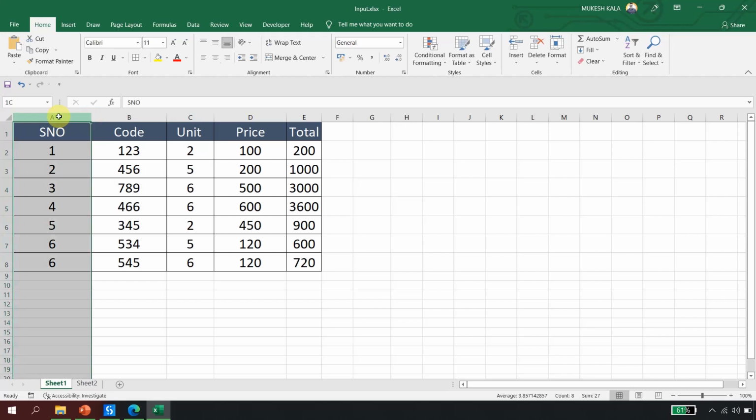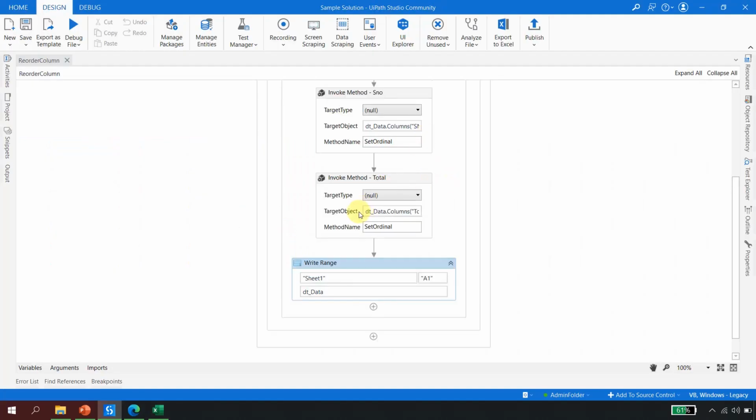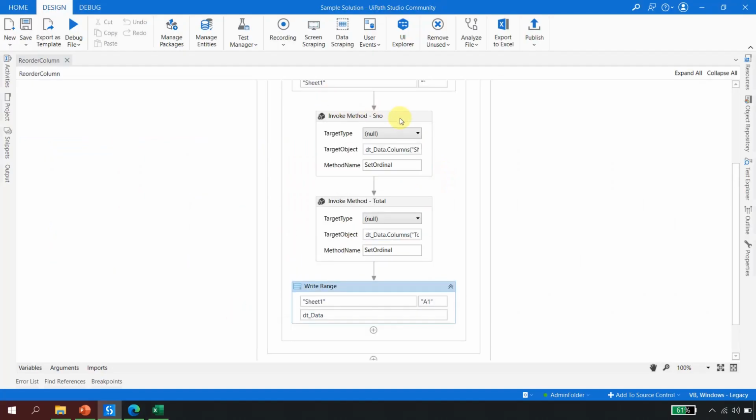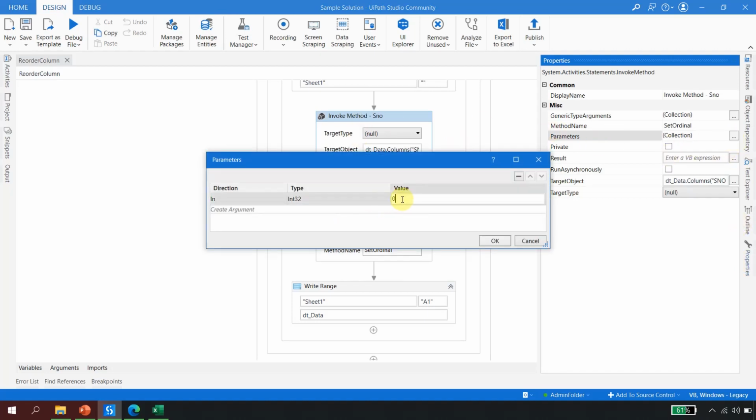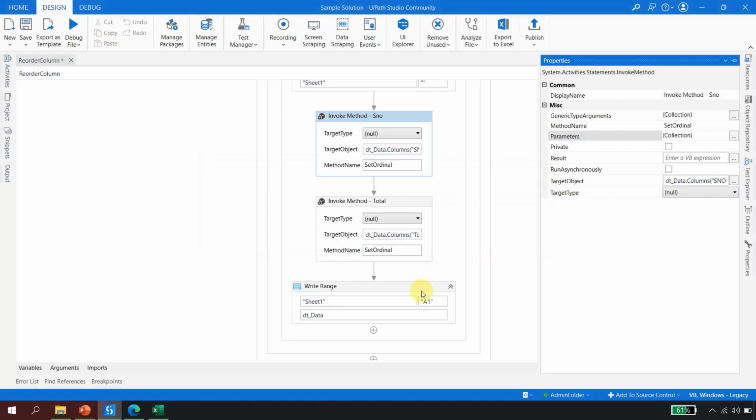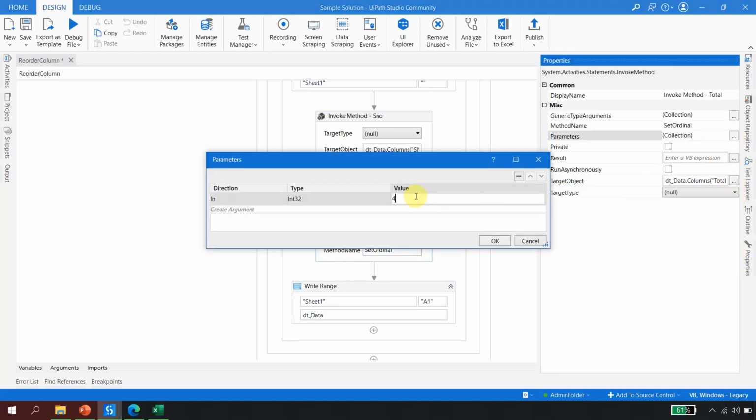If you can see, the serial number is moved to the first position and the total is now moved to the last position. In case you want to again check whether it is working fine or not, let's quickly go here and try to move the serial number. I'll move the serial number to the second position maybe. Okay, and I'll try to move the total to some different position. So let's try to move the total at the beginning.